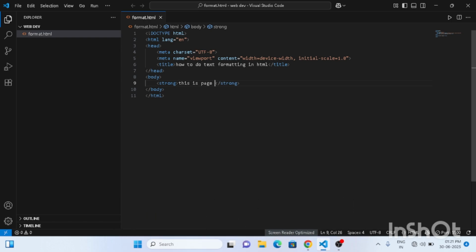Friends, in a previous video I discussed one tag called BR. That tag here I am writing. The BR tag is very important, friends, in HTML, because when we want to break any line, that time we have to use this BR tag. So let's run this code and check the output.